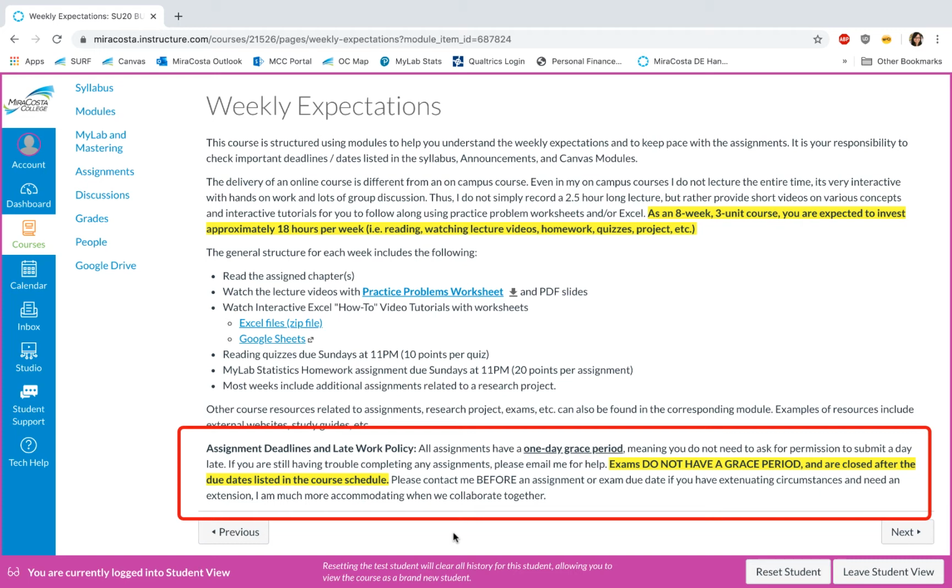Here is my assignment deadlines and late work policy. All assignments have a 1-day grace period. That means you do not have to ask for permission if you need an extra day to do your work. If you are still having trouble completing any of the assignments, please email me for help anytime. The exception to the grace period is exams. They are closed after the due dates listed in the course schedule. Please contact me before an assignment or an exam due date if you have extenuating circumstances and need an extension.